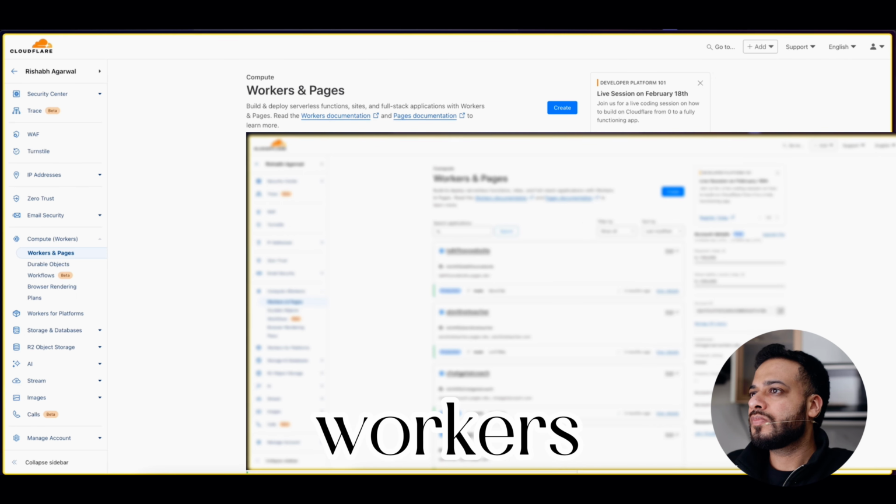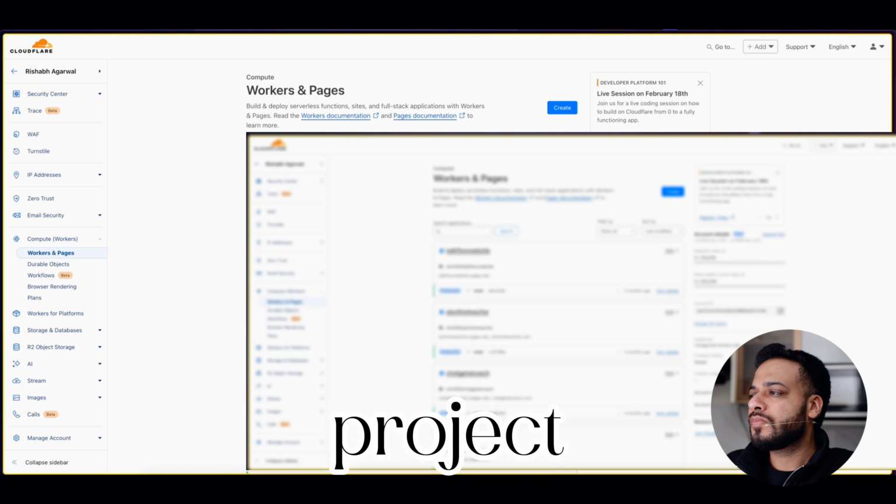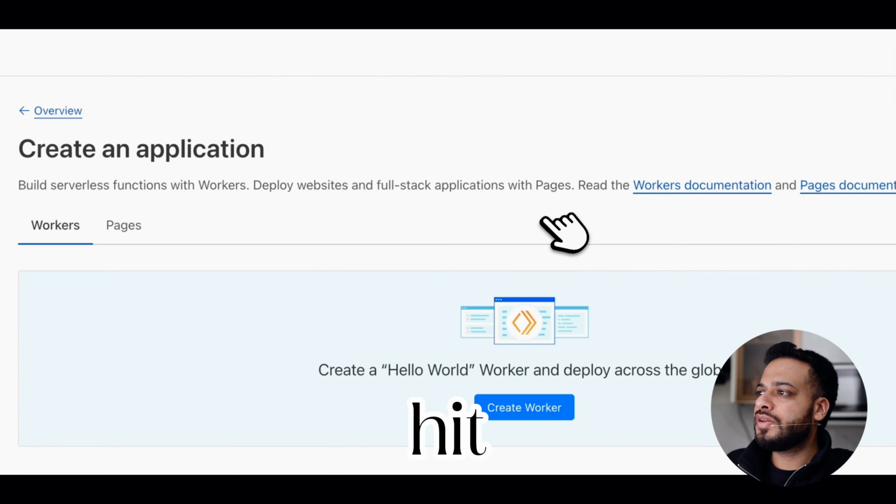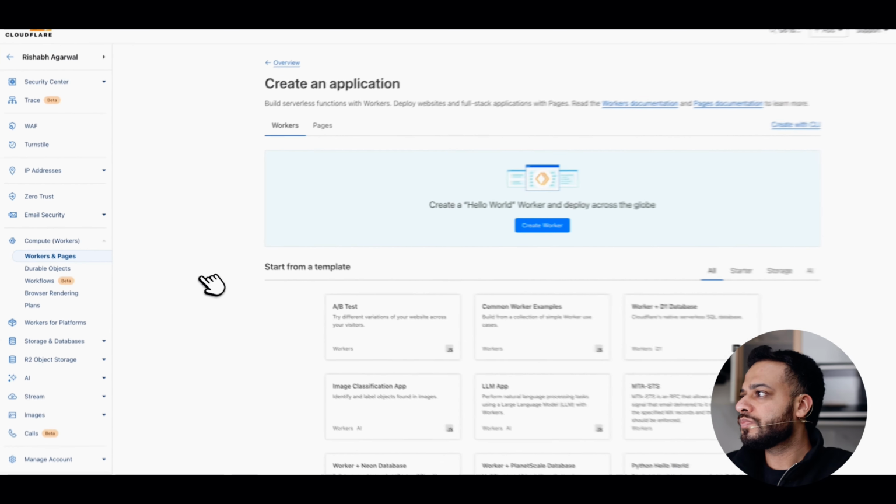Now that you're on the Workers and Pages page, you can create a new project by clicking the Create button. Would you like to do that now, or would you like me to explain the options available here? No, let's do it. So I'm going to hit that. What do I see now?